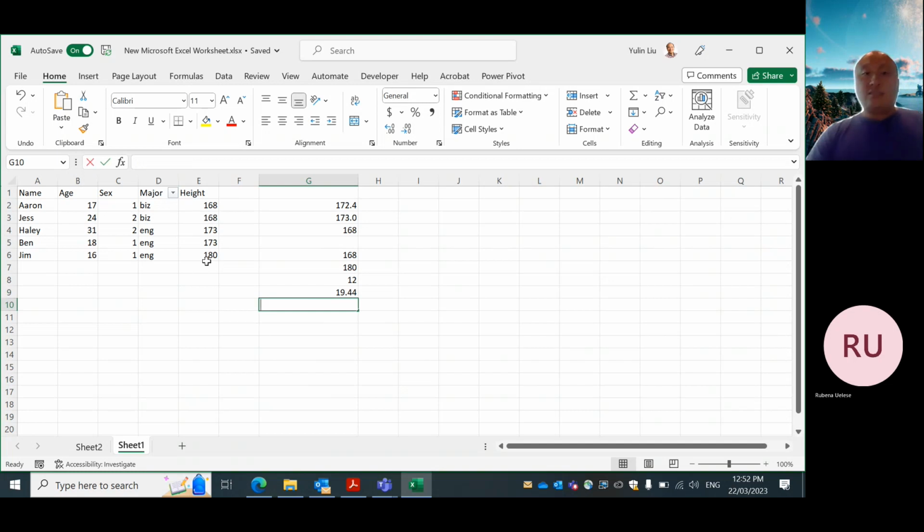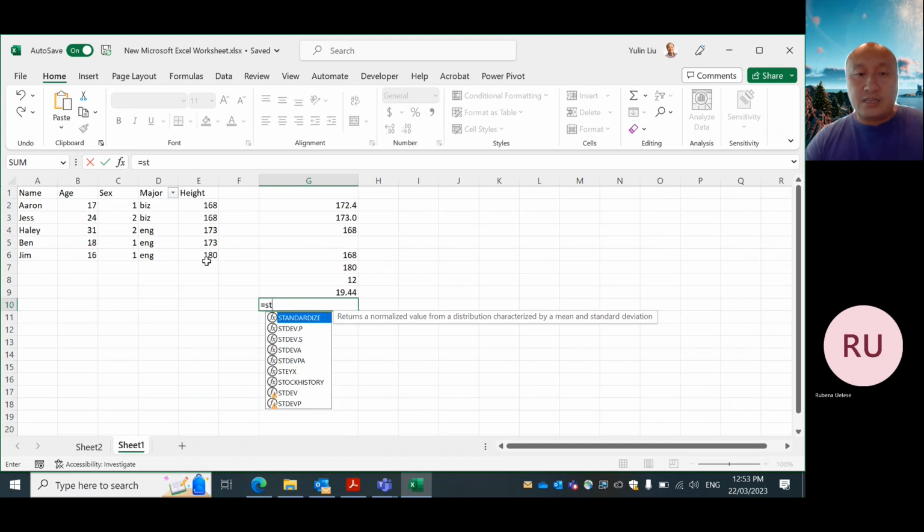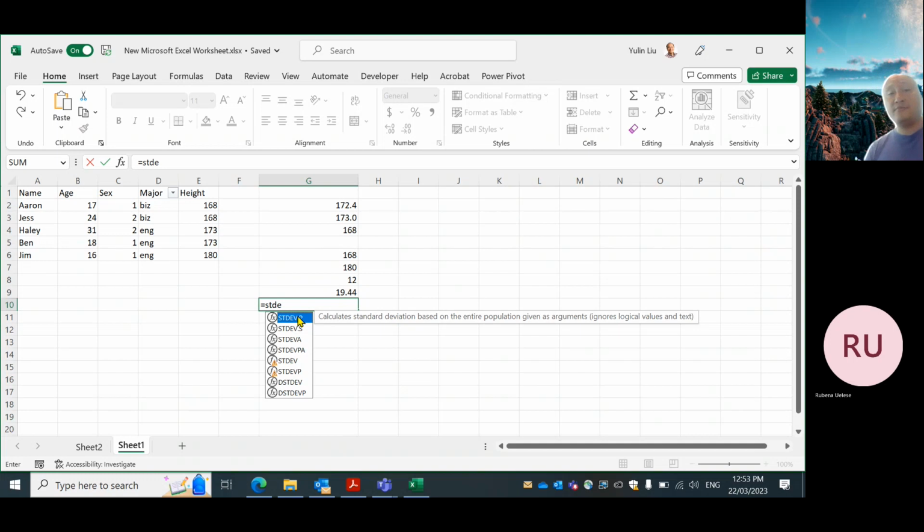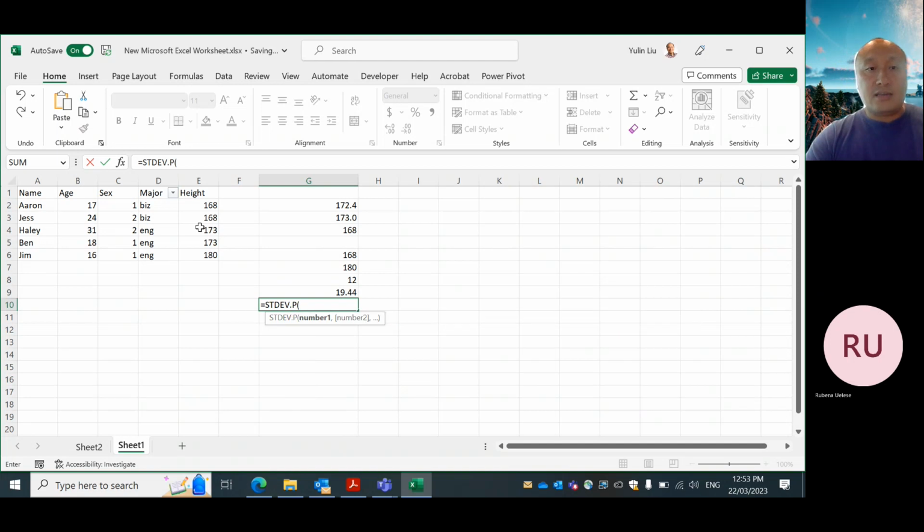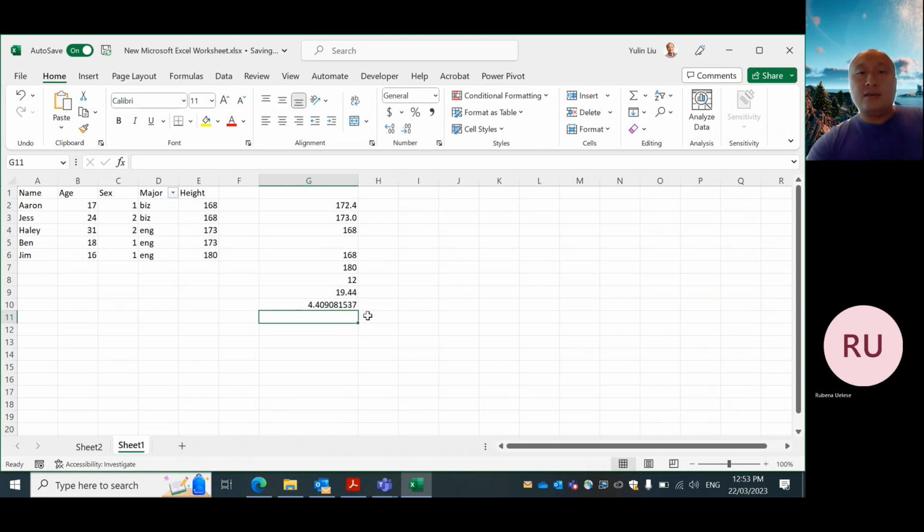And then let's calculate the standard deviation of these 5 numbers. STDEV.P. Again, like the variance formula, we have 2 options, either .P or .S. I'll tell the difference later. Just choose .P for now. Okay, and then we highlight these 5 numbers and then enter. Okay, this 4.4 blah blah blah is the square root of 19.44. You can double check.